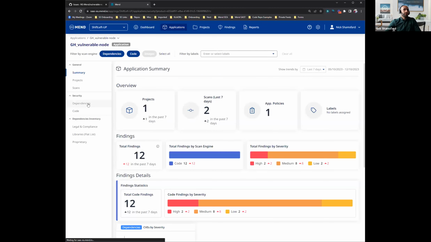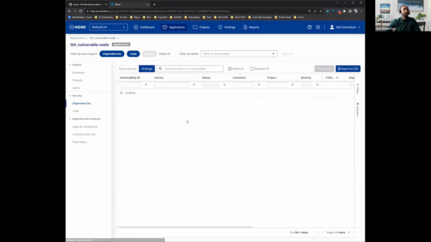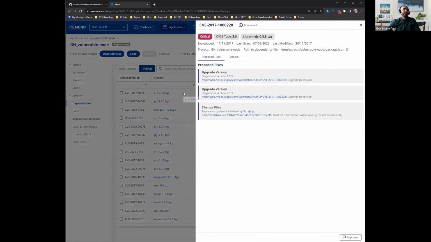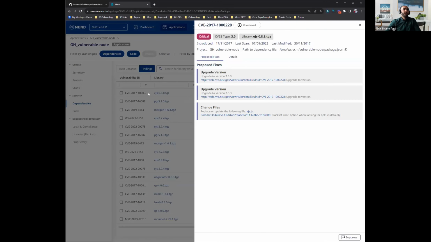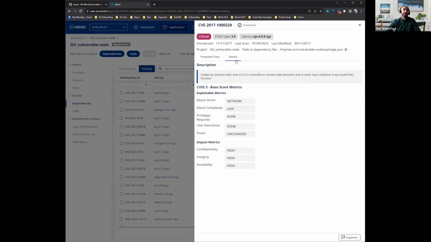If we go back into it, so if I go to my findings and click on the CVE, at a really high level, you can get the proposed fixes of upgraded version, ability to change files. And if I go to details, I get information about the network vector as well.